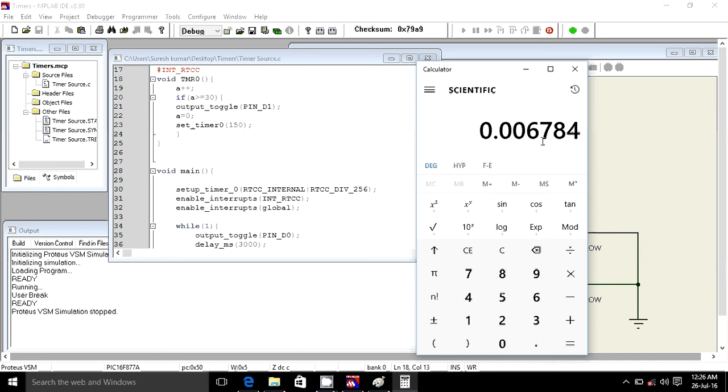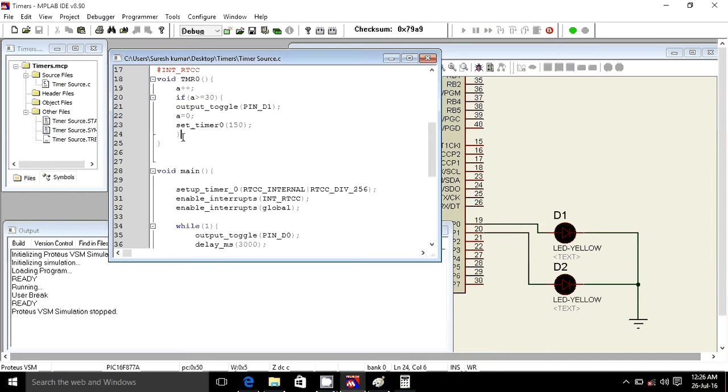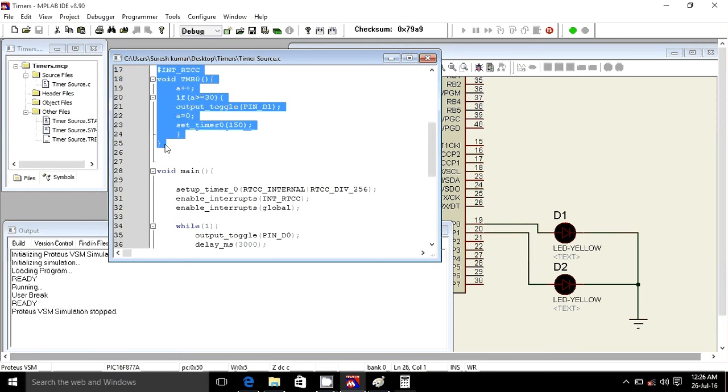It comes to about 6 milliseconds, so 6 milliseconds for every overflow. Every time 6 milliseconds is completed, the timer part will be executed. This interrupt service subroutine part will be executed. Every 6 milliseconds Timer 0 will overflow.